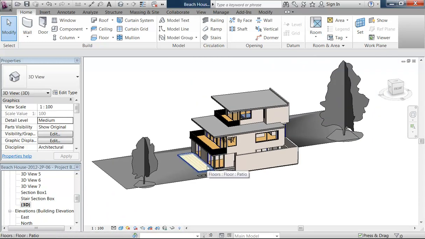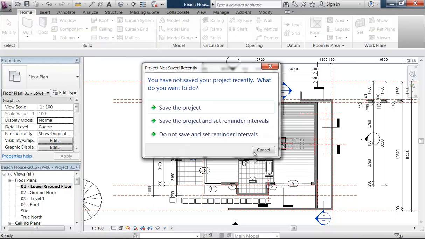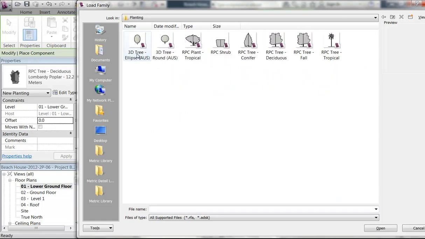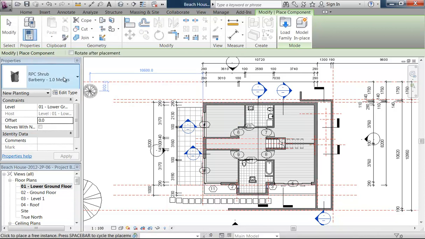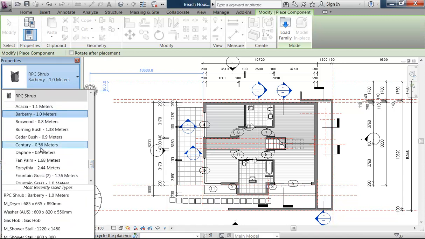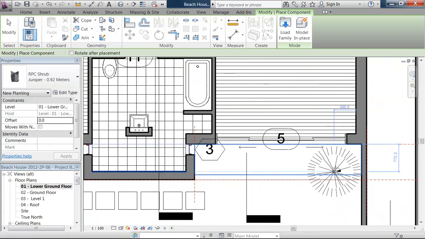There are shrubs and things as well if you go into the library, if you want to put things into the planter boxes. So back to component. This time I'll go to load family, under planting, and here we are, RPC shrub. So under the list there, you can see all these different shrubs that you can choose from. Okay, so I'll just place a few along here.